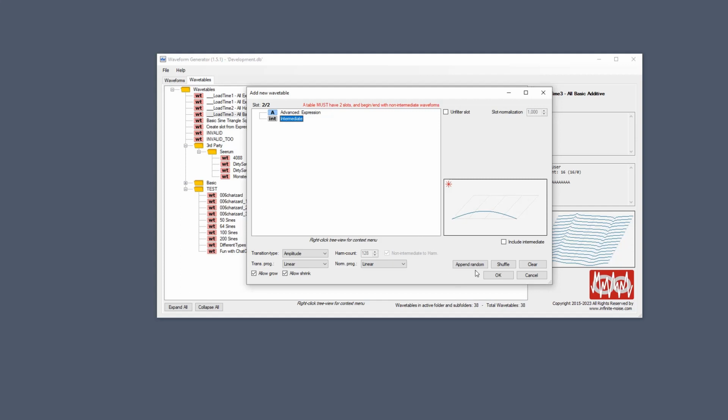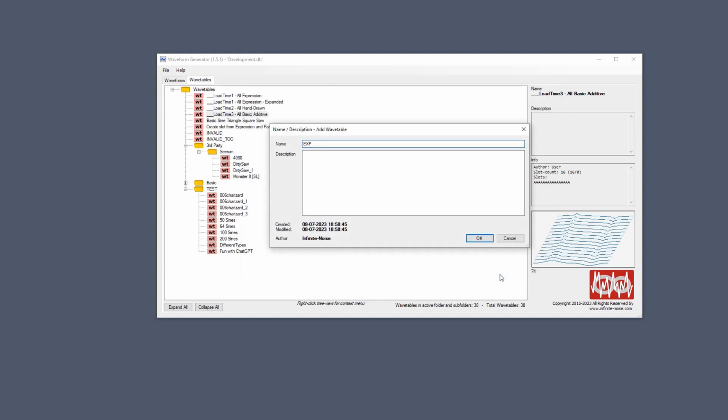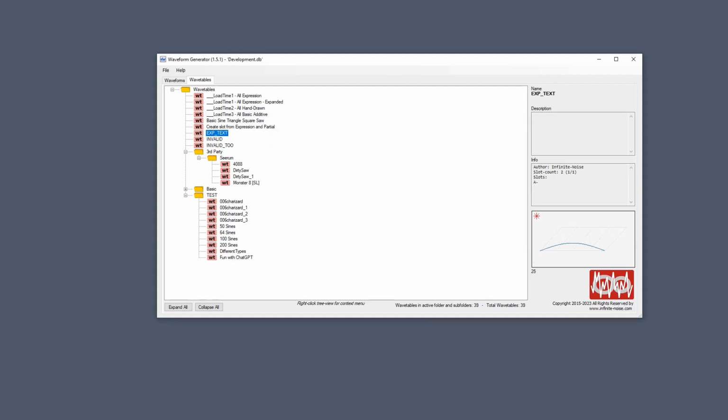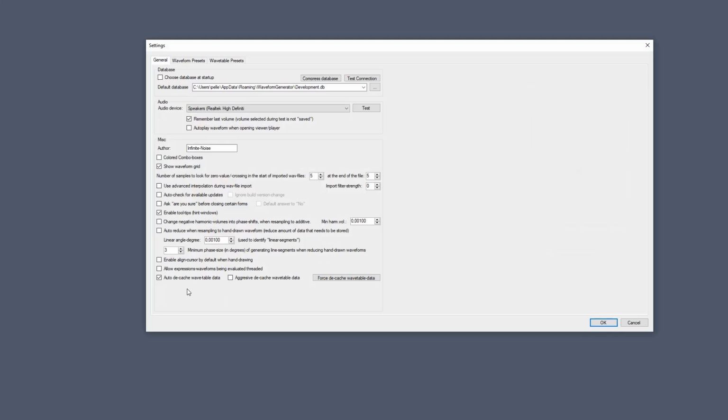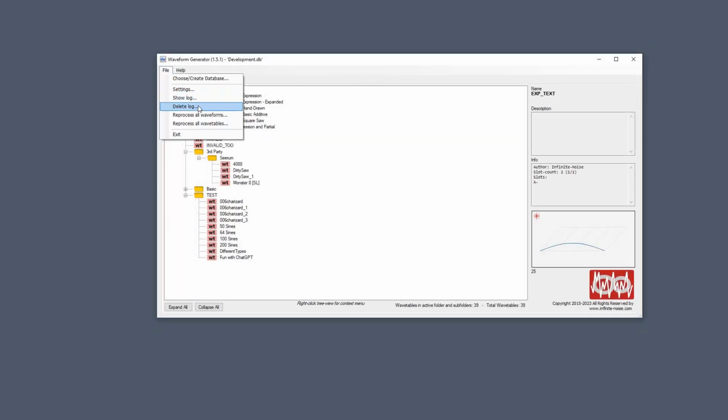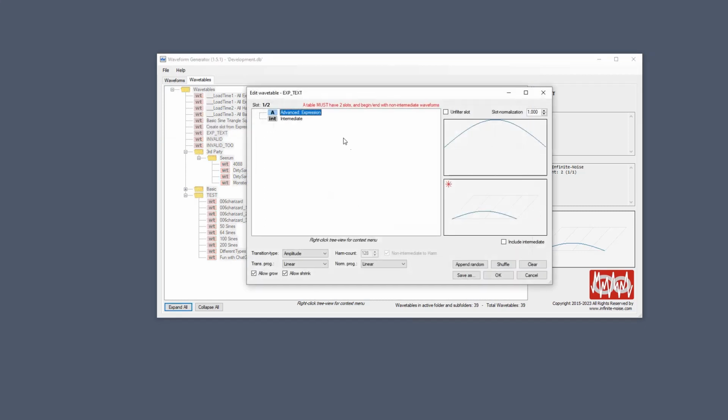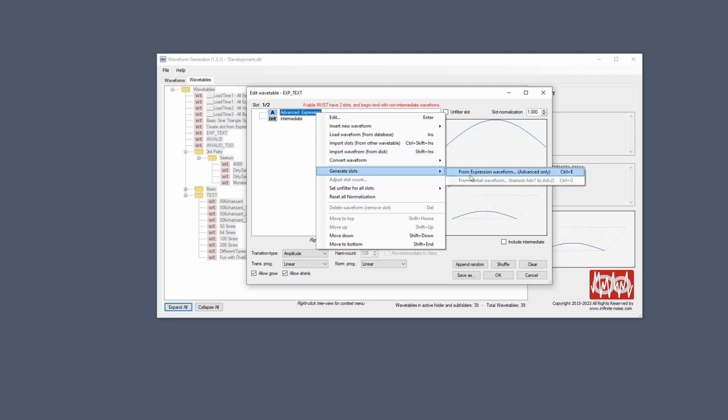In this new version, I added a new setting where I allow you to do it in a threaded way. So you can use multiple of your CPU cores to generate those slots, so they're generated faster, but still these expressions are slow. So let's save it as exp test. We have it here. Now in settings, we have this new one, allow expression waveforms being evaluated threaded. Right now it's disabled. So let's delete the lock. And then we ask it to generate these slots.